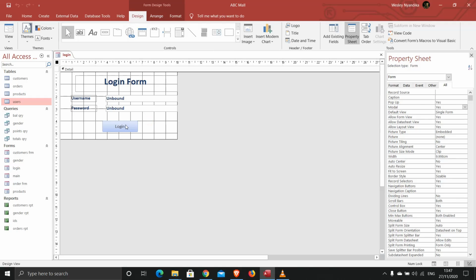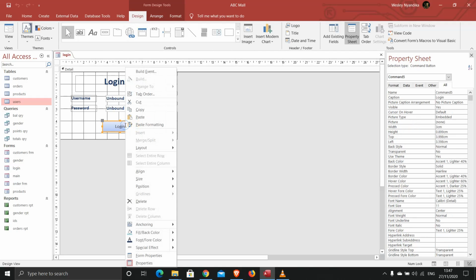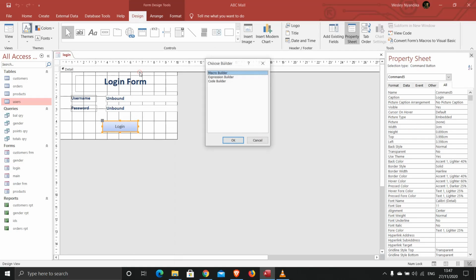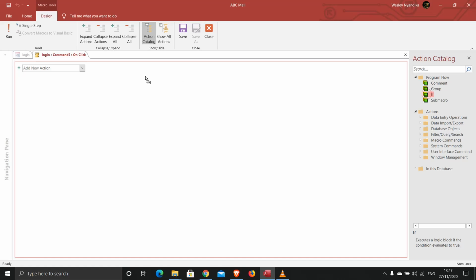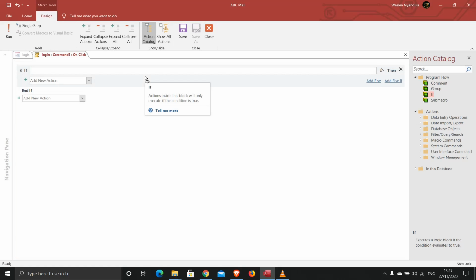So design view, right click on this and come back to build event here. Now on build event here, what we need is the macro builder as usual. There we are. So what we need here, we will use something we call an if statement. So we'll come on this section here and select this if and drag it here. Perfect. So the first thing we'll do here is we will check our table to see if our table contains the details that we need.